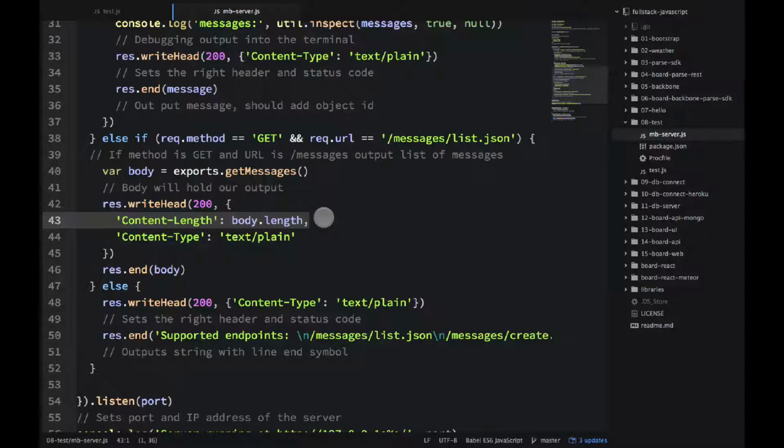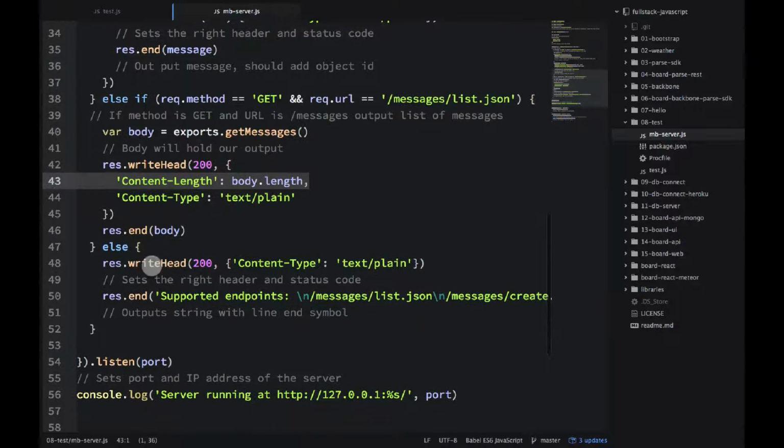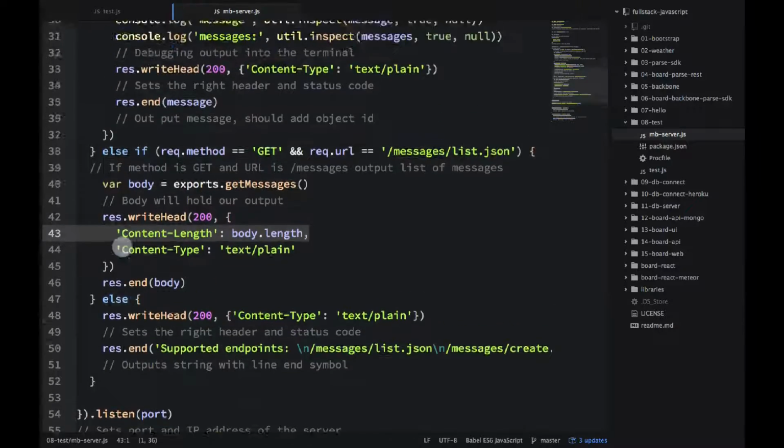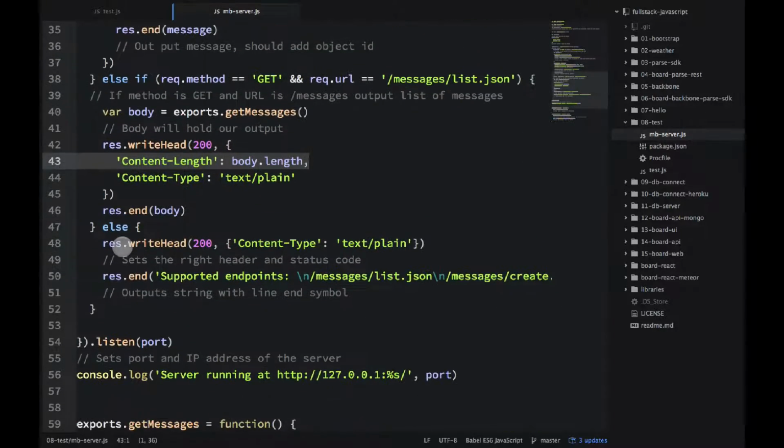One key differentiator here is body.length, we put that in the header. It's very good to put the length of the body in the header, so the browser knows how large this file is. And the last else is when everything else didn't match. So basically it's not a GET, it's not a POST, it's none of those URLs.